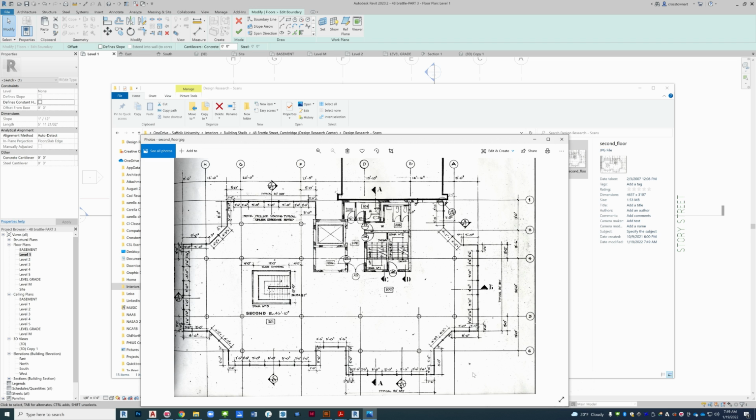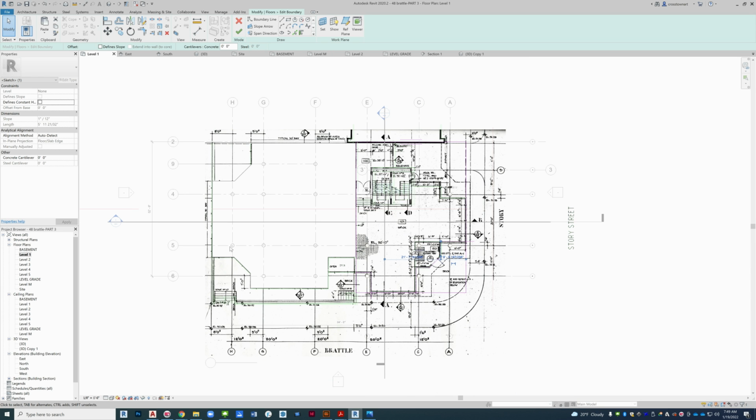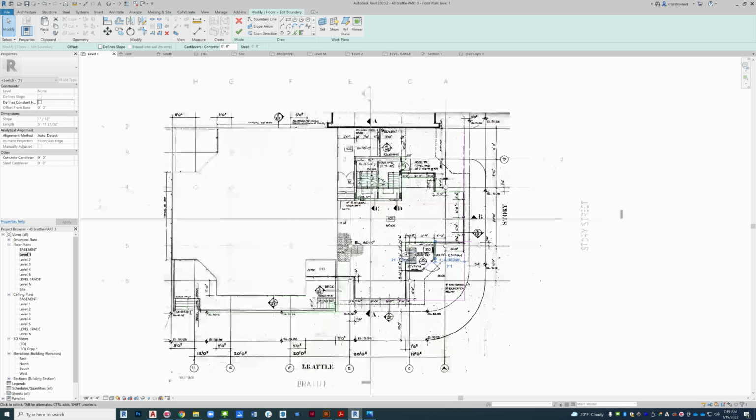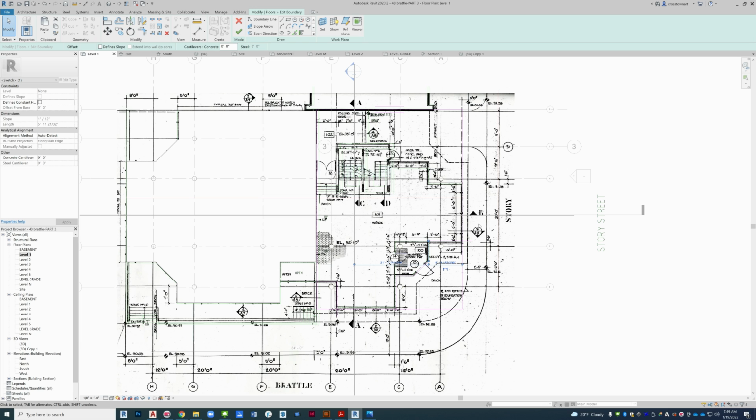We need this drawing as an underlay to level 2 so we can correctly draw this floor. Am I right? Second floor. No, I'm at level 1 here. So my level 1 drawing is correct.